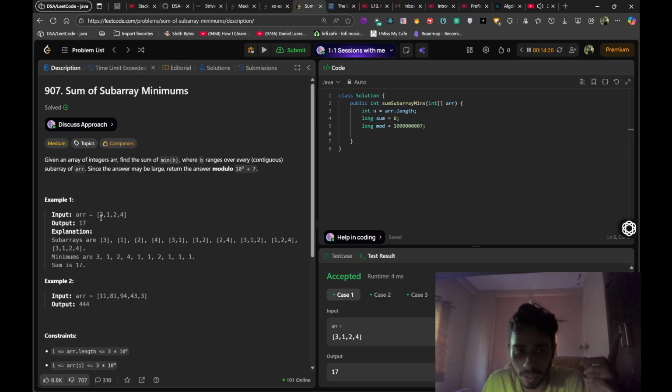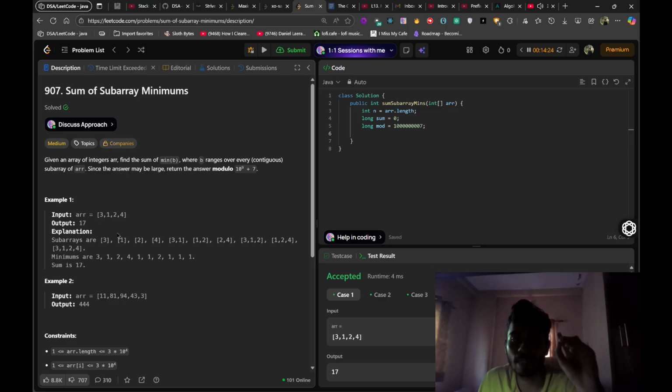It can be 3, 1, it can be 3, 1, 2, it can be 3, 1, 2, 4. And also it can start from 1, then it can be 1, then it can be 1, 2, then it can be 1, 2, 4. That means 1 is gonna be the minimum in 6 subarrays, I would say, right?